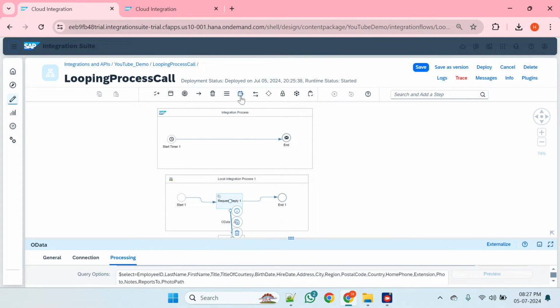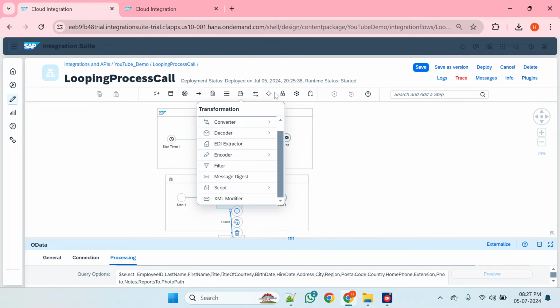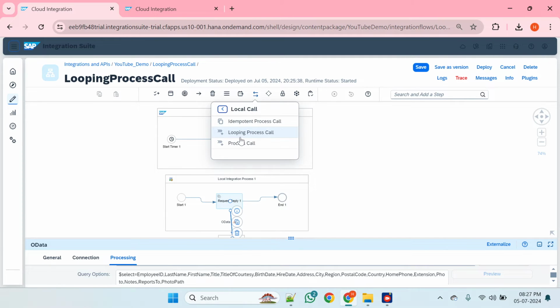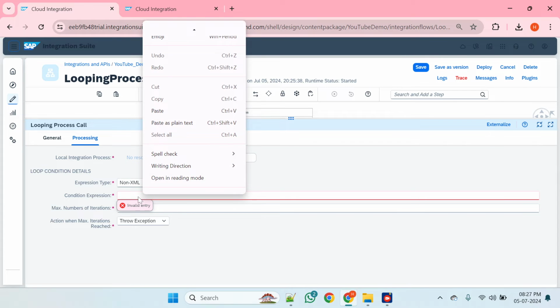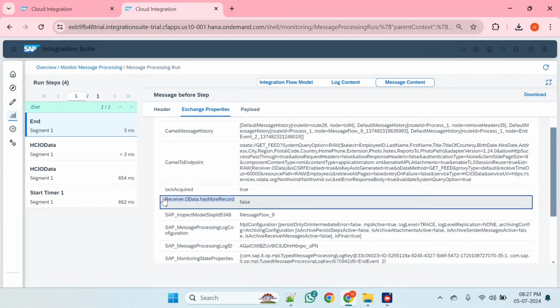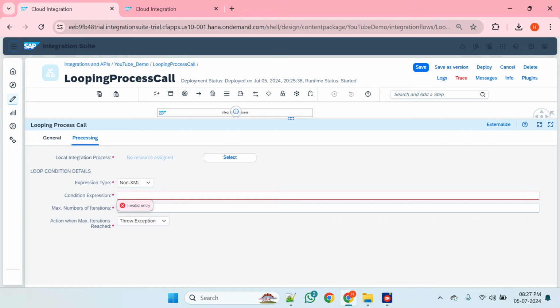And I'll take external call, local process call, looping process call. Okay, take this, and here what I will do now, I'll take non-XML. I will give this property. Okay, how can we read a property here? $property dot property name, equal to single quotes true. Okay, true.